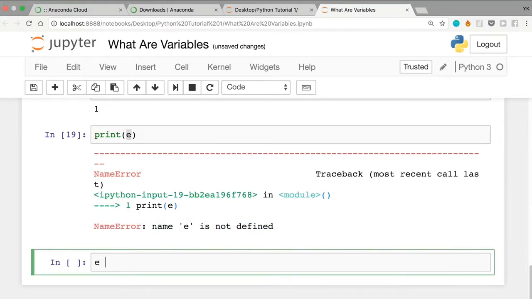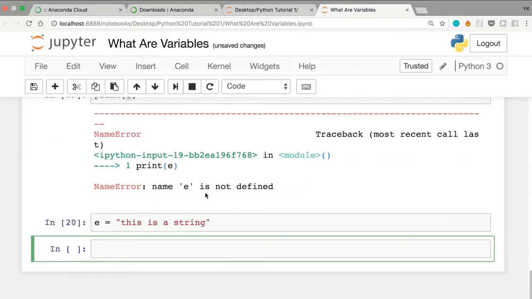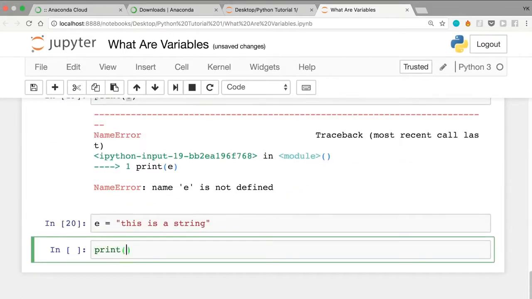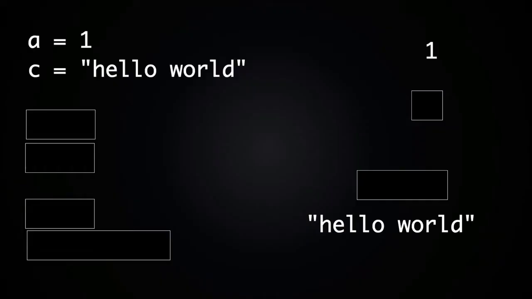Let's fix that by writing e equals this is a string, and this way the value this is a string is assigned to the variable e, and the variable e exists in the system. So if you print e with print parentheses e, and when you run this cell, you don't get the error anymore. And let's address another question you might have here.